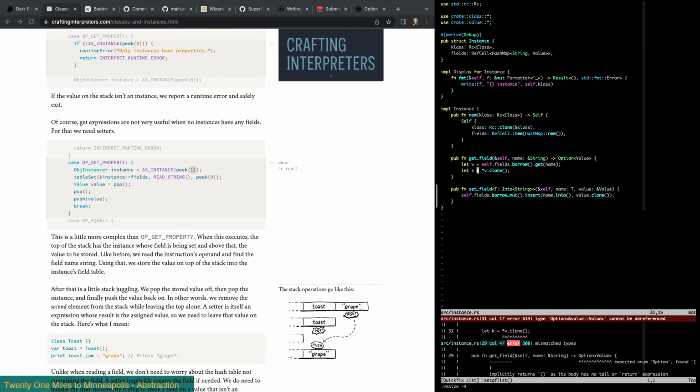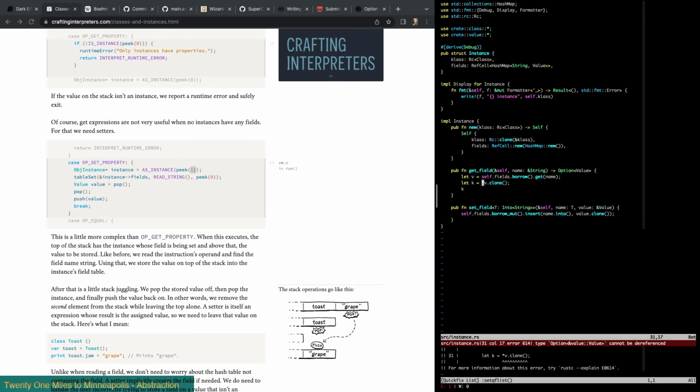Oh, yeah, if I do shift K now here, the K is unknown. Why? Option Value cannot be dereferenced. Oh, I can do, what's it, as_ref clone? And that's the Option Value. And so I can't do that because that's going to still return a temporary. Oh no.